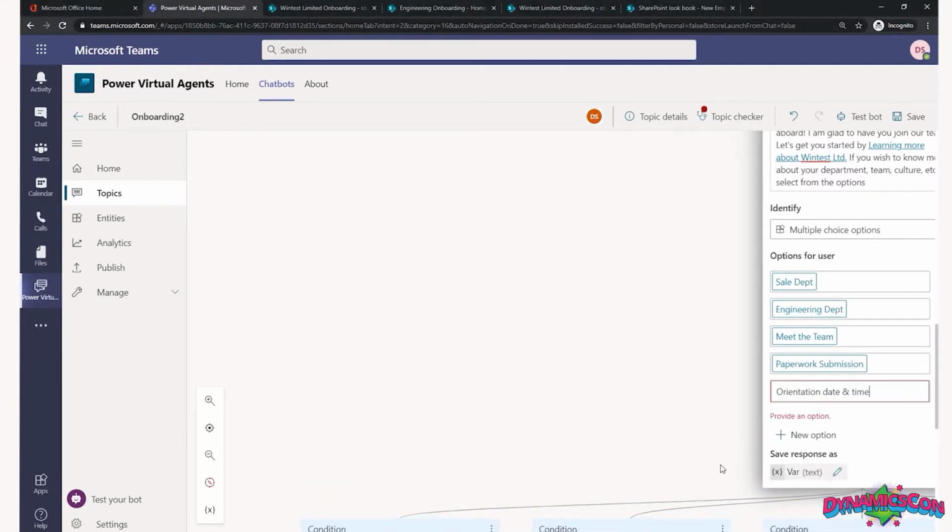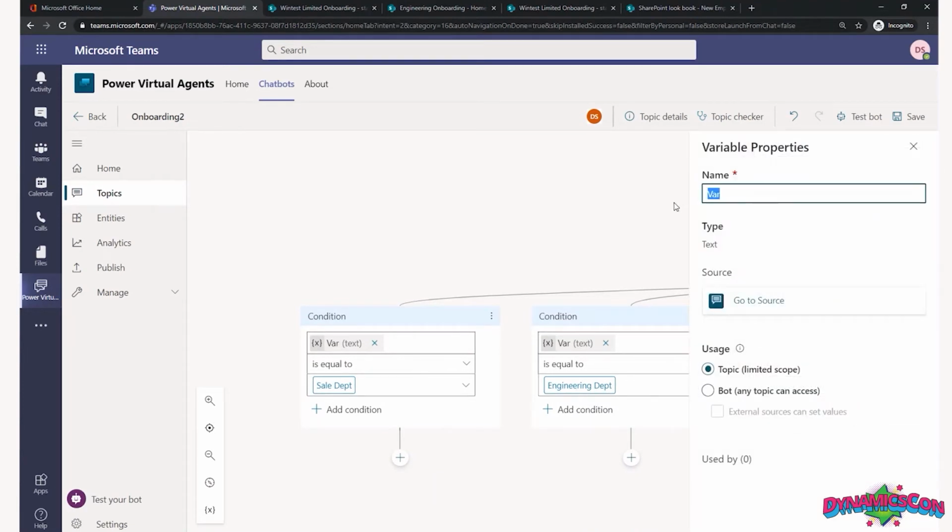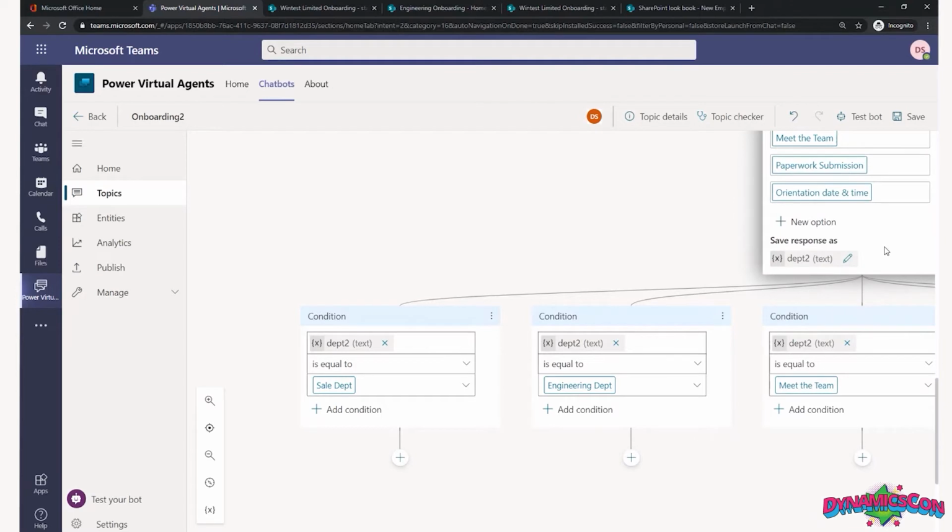So I have all of this information, and with this information I save it again as a variable, and maybe this time around I'm just calling it department. I can call it department too. Just save it as something, definitely something really intuitive, that somebody can easily know what you're trying to communicate there.